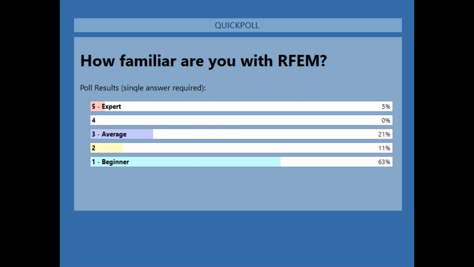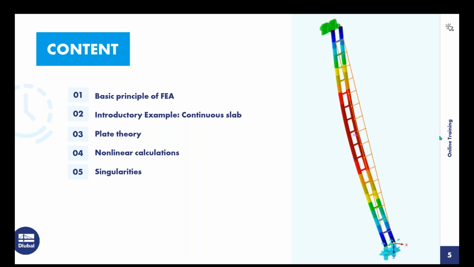Okay, great. It looks like most of you answered, and 63% of you are beginners. So this is a good course for beginners. That's great. Also average users as well, and 5% on expert. So I think all of you will walk away with at least some new knowledge and helpful tips on how to model. So good. Now let's move on to basic principles of FEA.